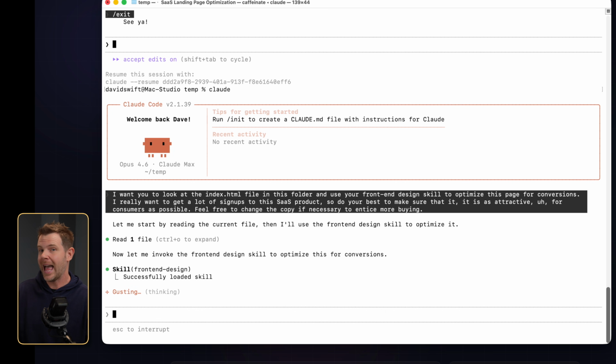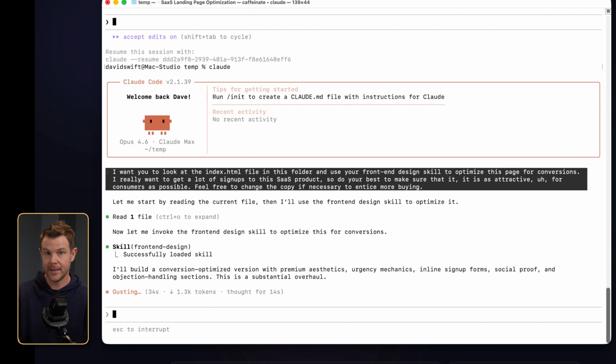In fact, you could even have markdown files of your own and say, read these markdown files, essentially creating your own skills to understand a campaign or some copy that you want on the website that you're building. Or it could be an application. It doesn't have to be a web page. All right, we can see that it's actually using that front-end design skill. It's successfully loaded, and now it's going to build a conversion optimized version with premium aesthetics, urgency mechanics, yada, yada, sign-up forms, all of that good stuff.